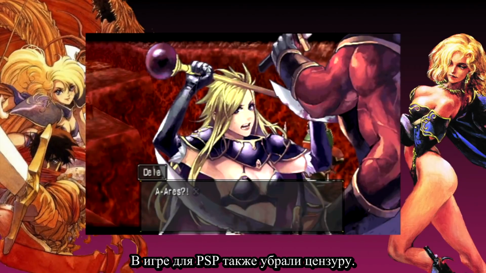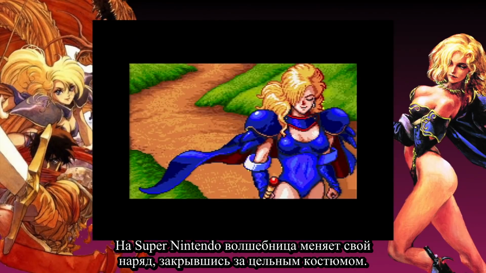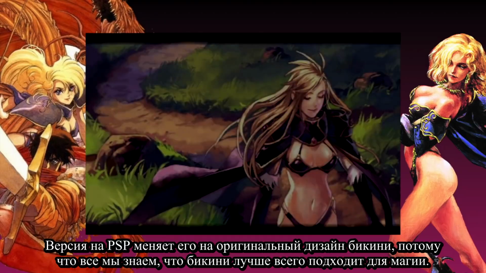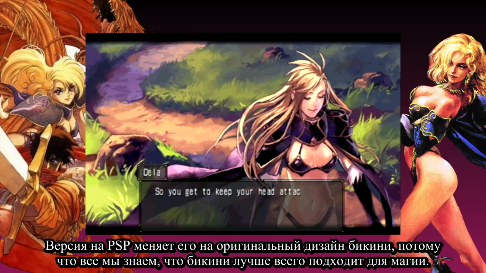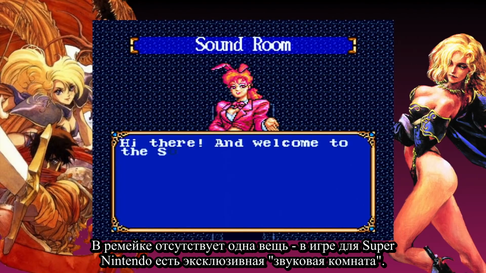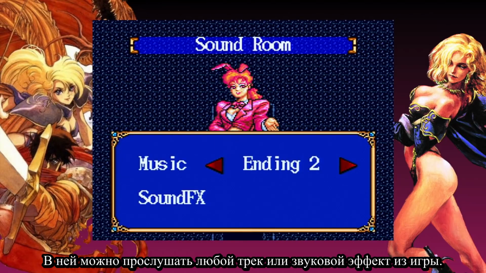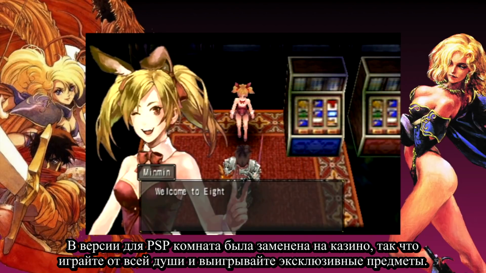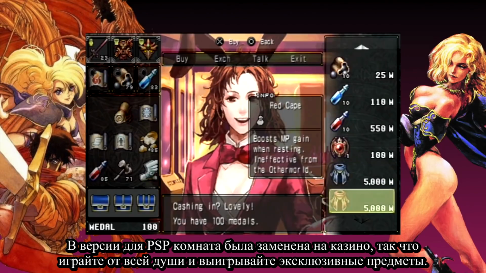The PSP game removed some censorship as well. The Super Nintendo changed the sorceress's outfit by covering her up in a one-piece. The PSP changes it back to the original bikini design, because we all know bikinis are better for magic. One thing is missing from the remake. The Super Nintendo game has an exclusive sound room. You can listen to any track or sound effect from the game. On PSP, it's been replaced by a casino, so gamble to your heart's content and earn exclusive items.